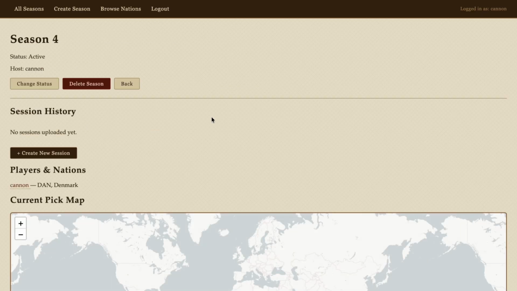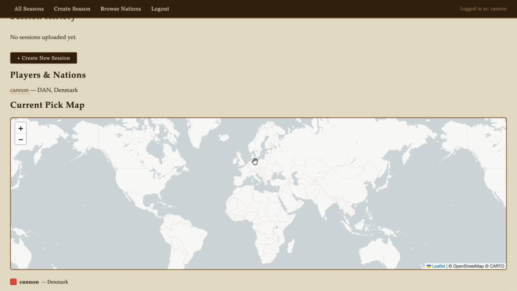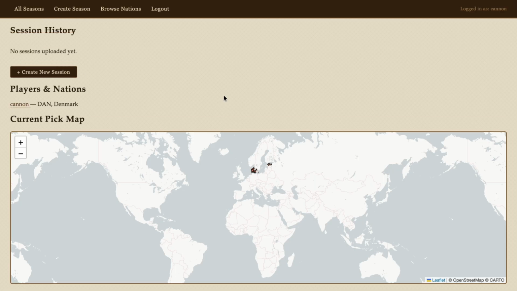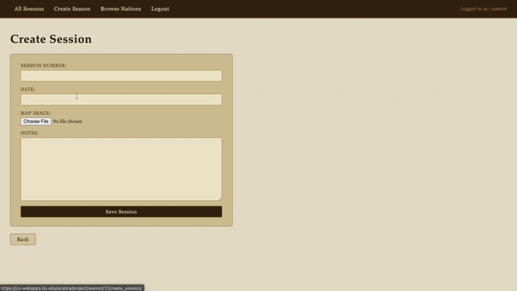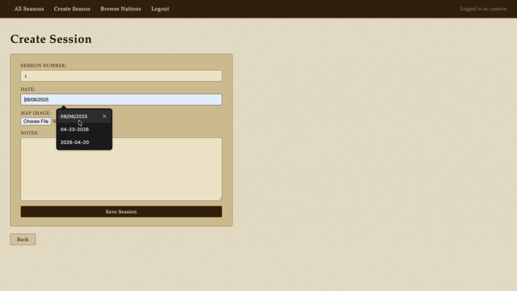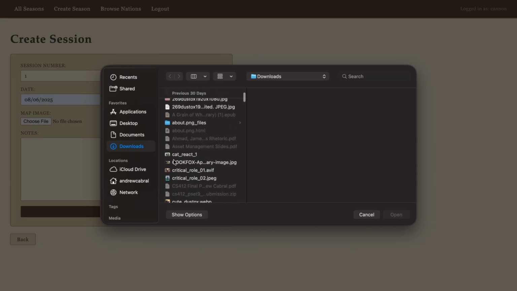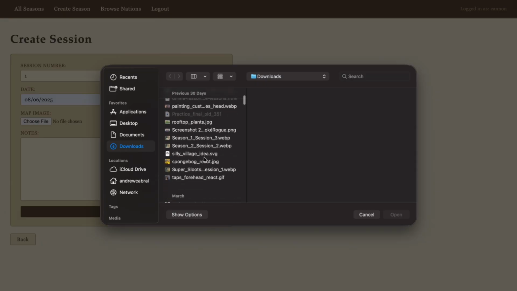But moving on, you can see my pick is represented, Denmark, when the map loads, and I have a State of the Union made. But the next thing as host I have to do is make a new session. This is the first session in the season. We'll just choose this to be the date. And for my file, I will choose a map that my friends have already made.